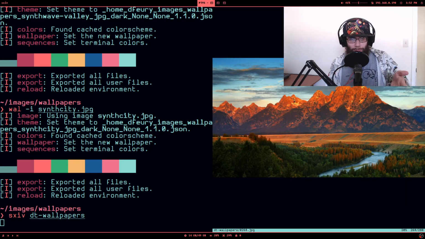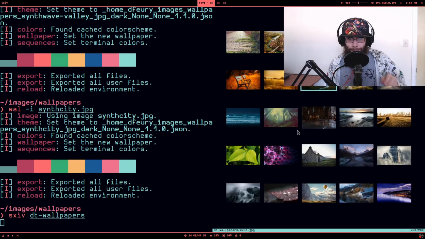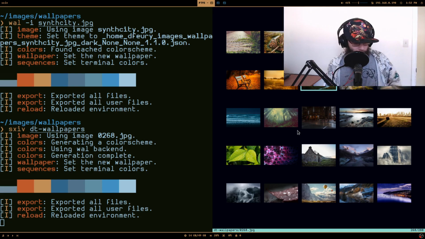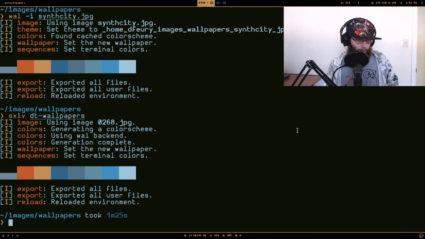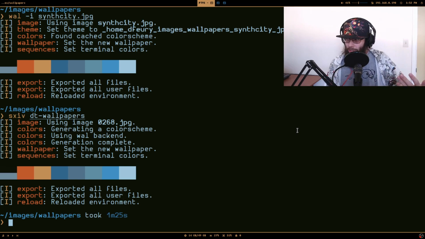So let's look at this one. This is pretty. It's got a lot of nice greens, blues, and orange as the main colors here. So if I hit Control X W and boom, everything's updated. If I look at the wallpaper, it's the wallpaper, and all the color schemes have been generated.